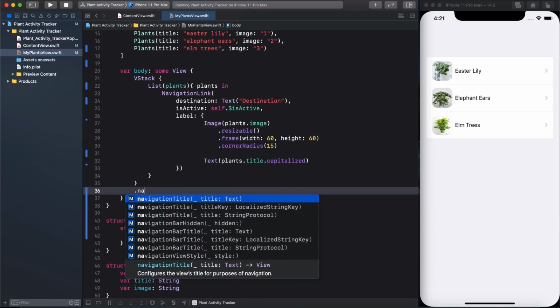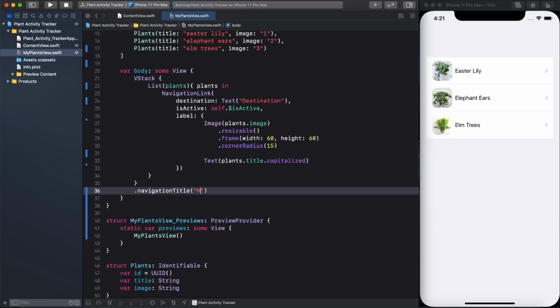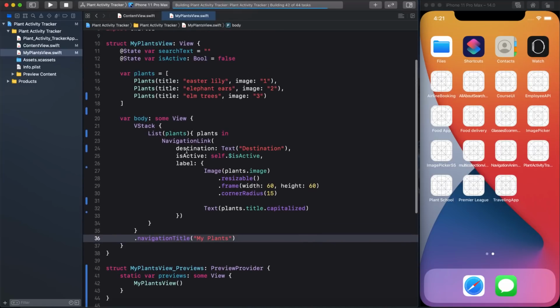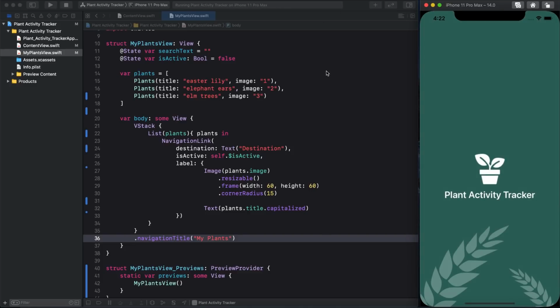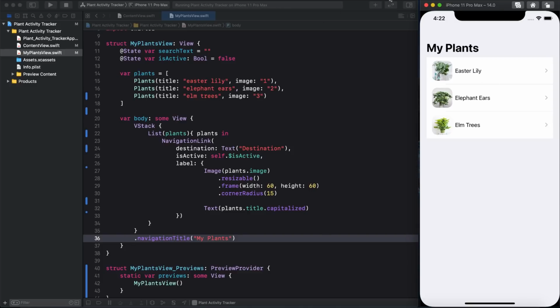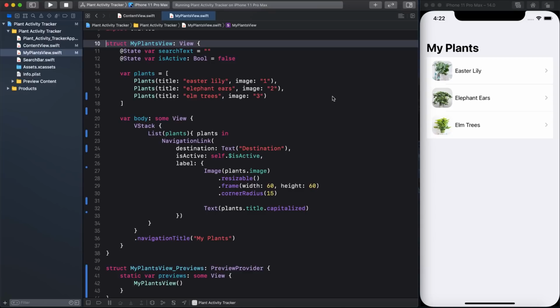Okay, and for our VStack, let's add a navigation title called My Plants, and let's run our app again. And after 2 seconds, we have our list with a navigation title. Awesome.